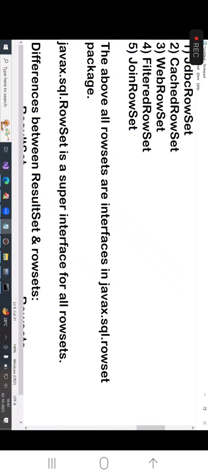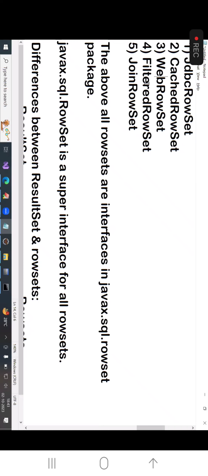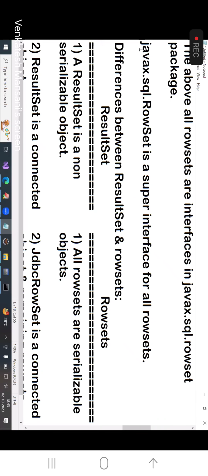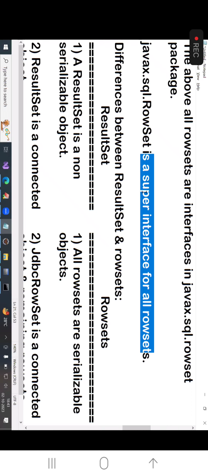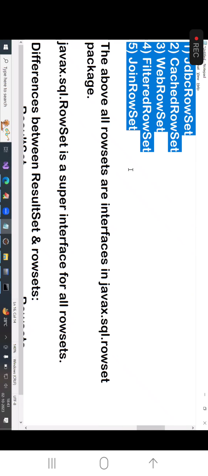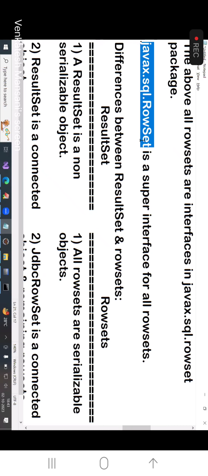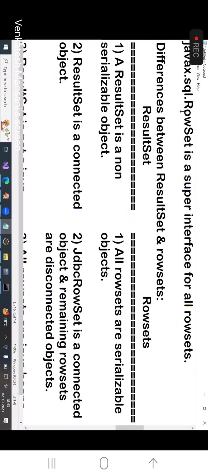Total how many row sets? See, 5: JDBC row set, cached row set, web row set, filtered row set, join row set. These are all nothing but interfaces. In which package? The javax.sql.rowset package. javax.sql.rowset is the super interface for all row sets. All these interfaces are inherited from this interface.